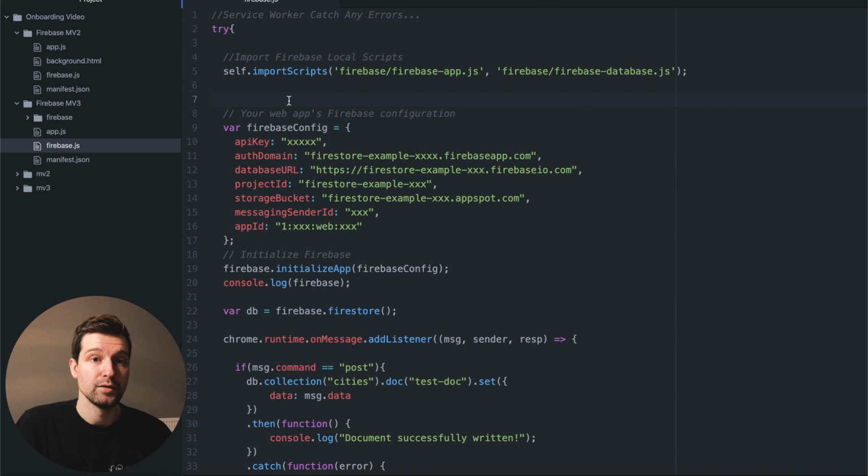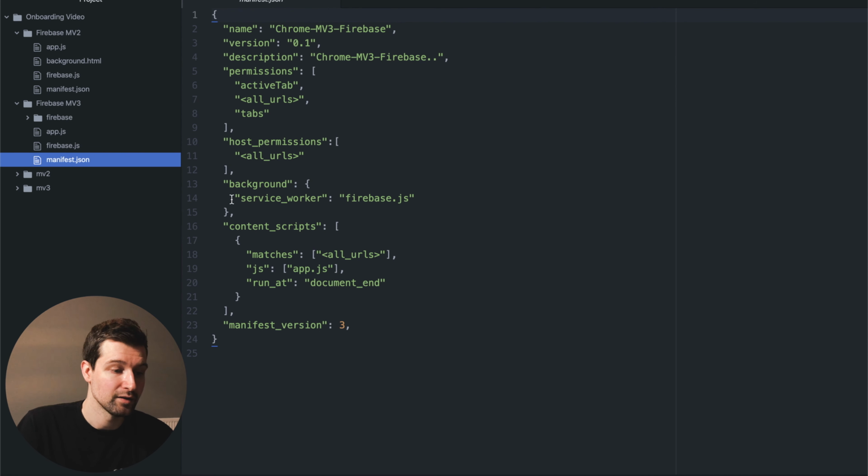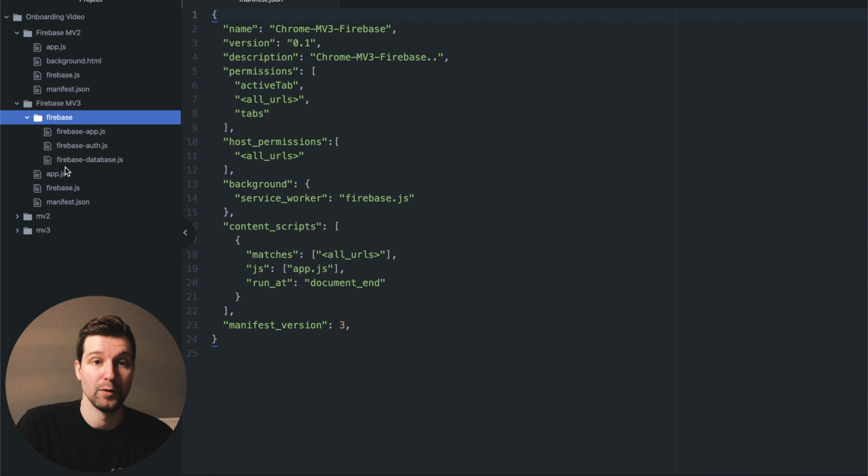If you have any issues getting this set up in your extension, feel free to leave a comment below and I'll try and help. But again, if you have an event-driven background page, it shouldn't be too difficult to get this sorted. It's just a few changes in your manifest file. So again, moving to a service worker and then making sure that you download all of the Firebase files that you're using in a folder locally.